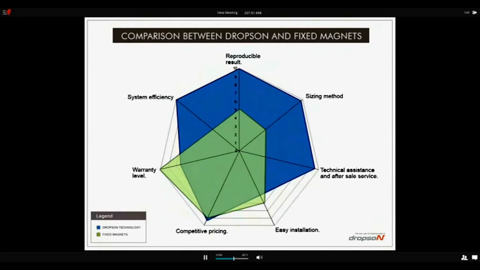Now we will see the sizing method with the calculation software. The fixed magnet system does not employ any kind of calculation. It is based on diameter, which is incorrect, because it does not take into account the flow rate or water hardness. Technical assistance. We will discuss this in depth later on.